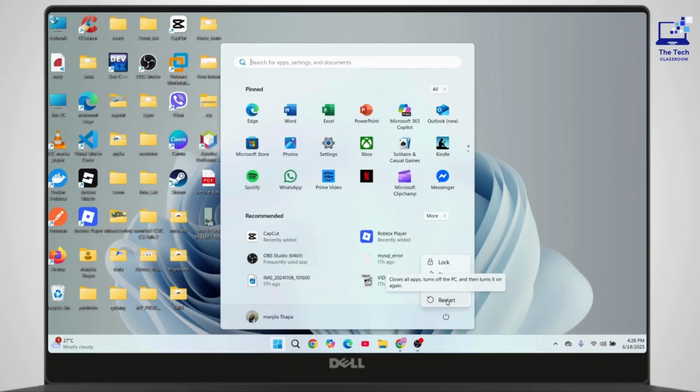Once you see that screen that says Choose an Option, you have to click on Troubleshoot, then click on Advanced Options. After that, head towards the Startup Settings and then click on Restart. Now after restart, again you will find a list of options where you have options such as Safe Mode with Networking, or Safe Mode with Command Prompt. So from there you have to select one option.